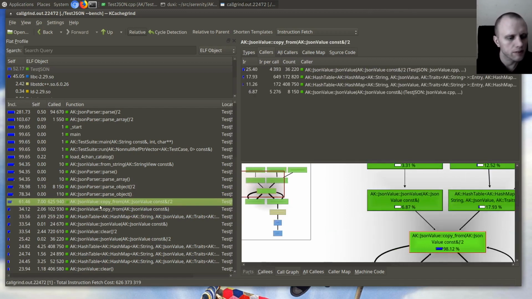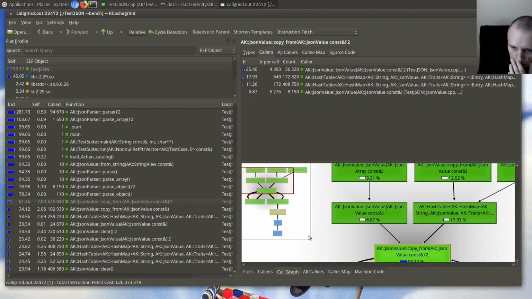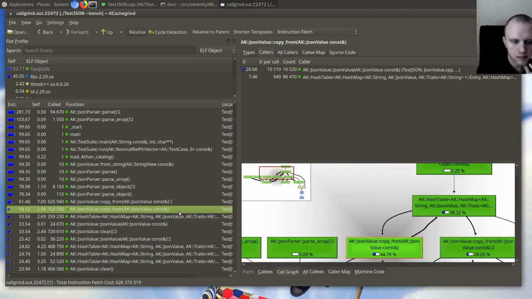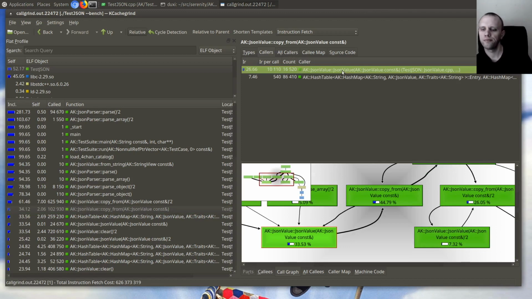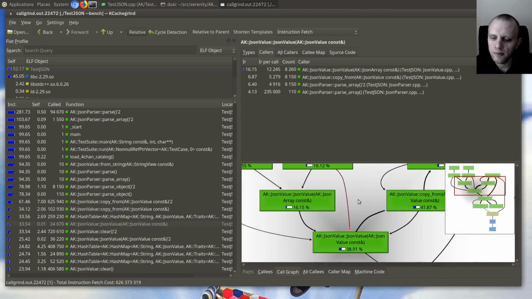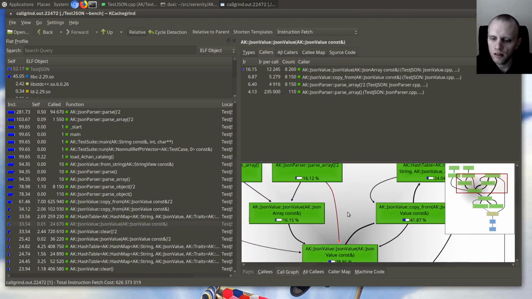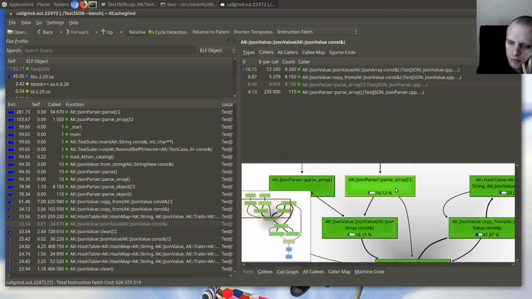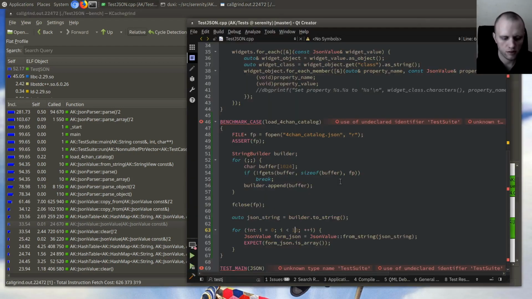We shouldn't be copying values during a parse. We should only be creating values. So why are we copying them? Let's look at this guy and see who calls him. It's this guy. And the JSON value copy constructor is invoked by parse array. Okay, so let's go look at that.